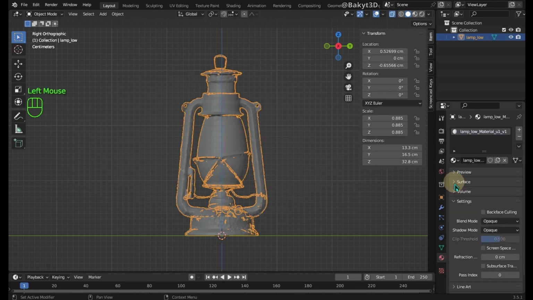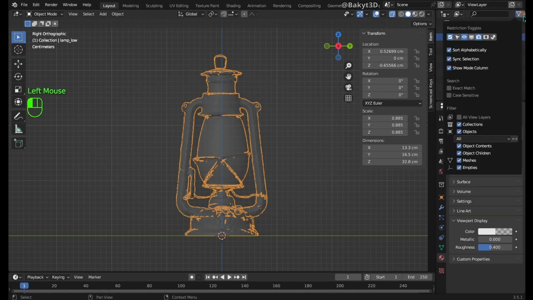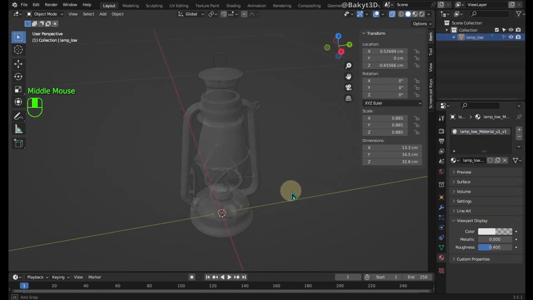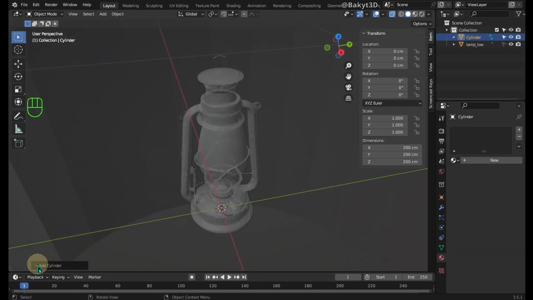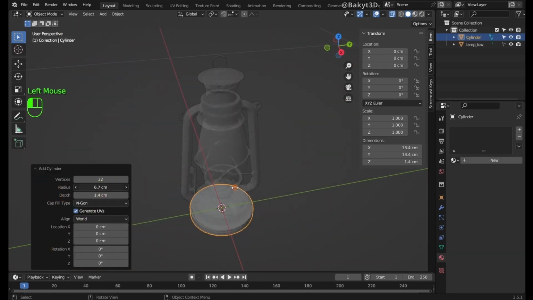Go to the material properties. In the viewport display, reduce the alpha value so that the lantern remains semi-transparent. Make it unselectable. Let's make a cylinder and reduce its radius and depth to make the base of the lantern.